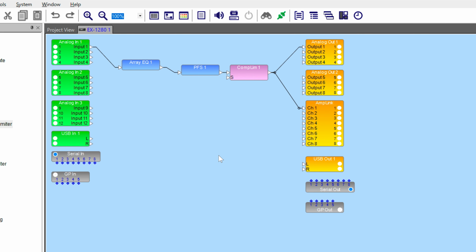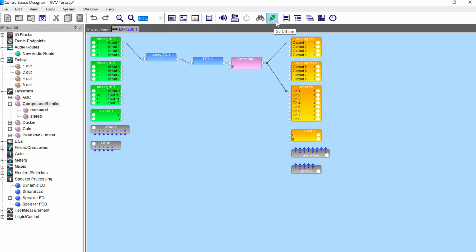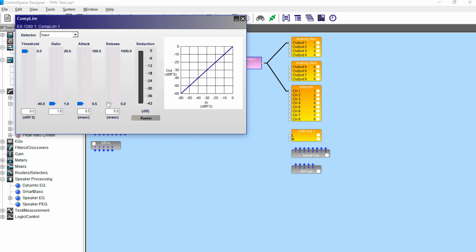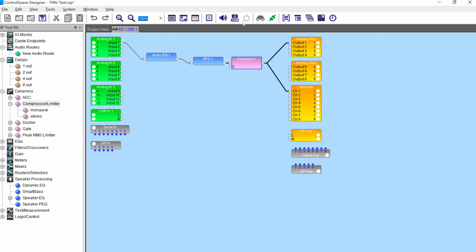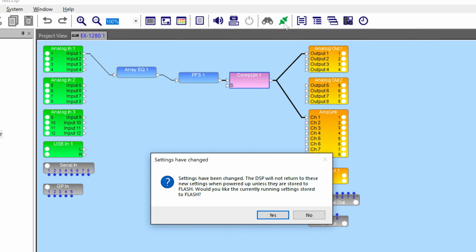Now my screen's a different color, telling me that I am online. This connection tool is now green and tells me that I'm online. So anything I do here is real, is live. If I make any changes here, change some attack and release times on my compressor, for example, and then I want to go offline, it's going to ask me a very important question. A lot of guys get in trouble with this step right here.